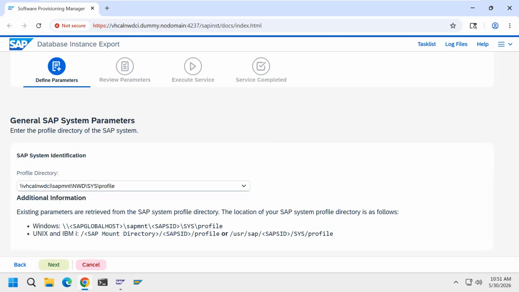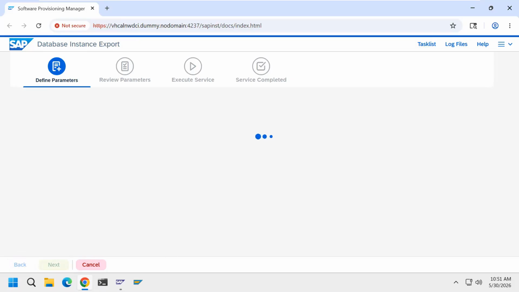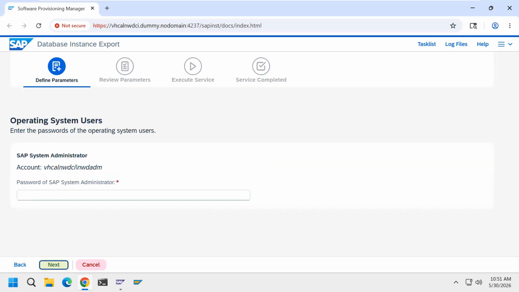Okay, here is the profile directory. Click next on this page. Here they are asking for the password of the SID ADM account. My source system SID ADM is NWDADM, and its password is the master password. That means I want to enter my source system master password, which is fcaps final underscore 3456. Click next here.